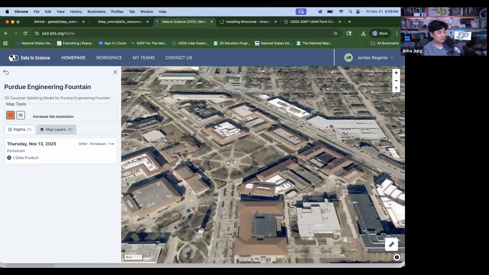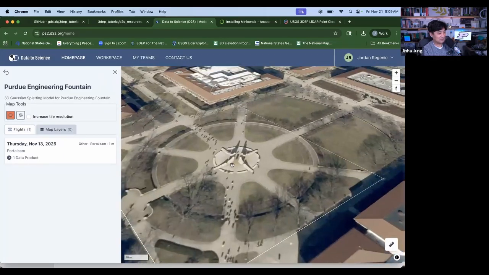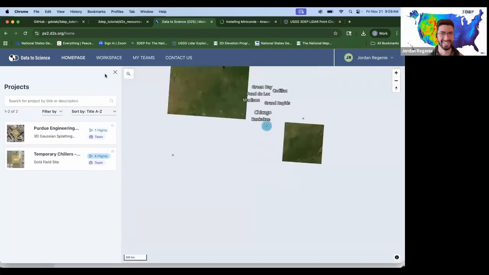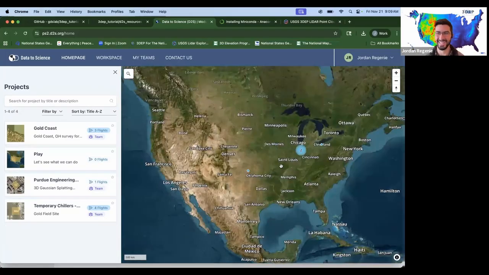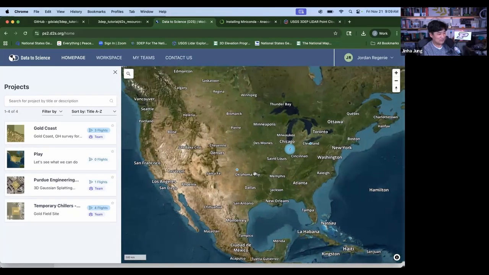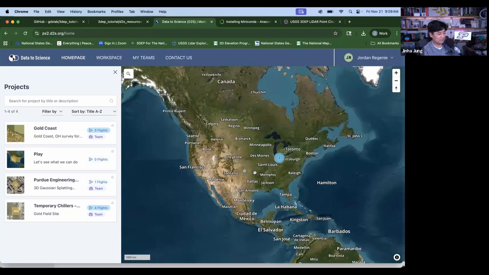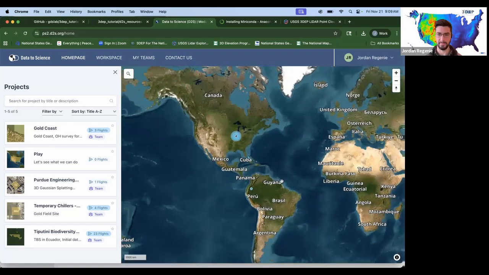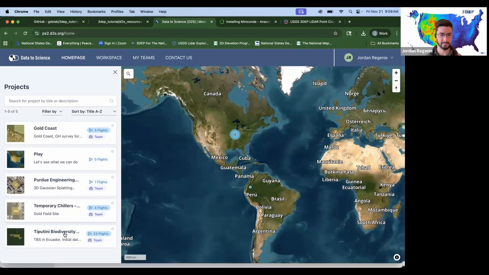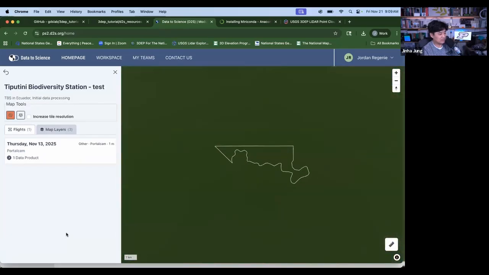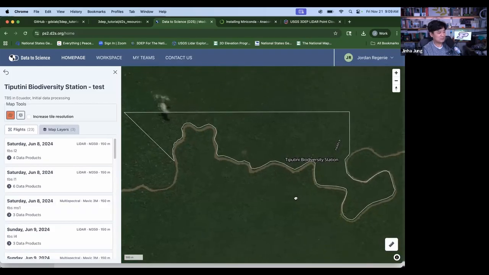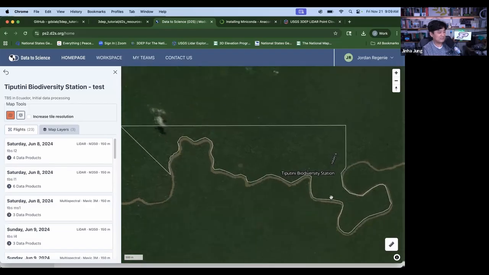Maybe Jordan, if you can zoom all the way out so that we can see the whole list of projects, I can give a very high level overview. I added him to multiple projects. Can you zoom out a little bit so that the project in Ecuador shows up as well? Maybe I can start from that one. If you click the Tiputini Biodiversity project, this is the project that we collected in Ecuador. And this is a research station, a place known to be the most diverse place on earth.